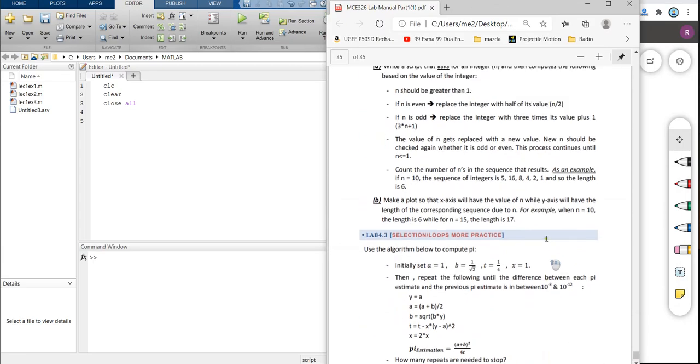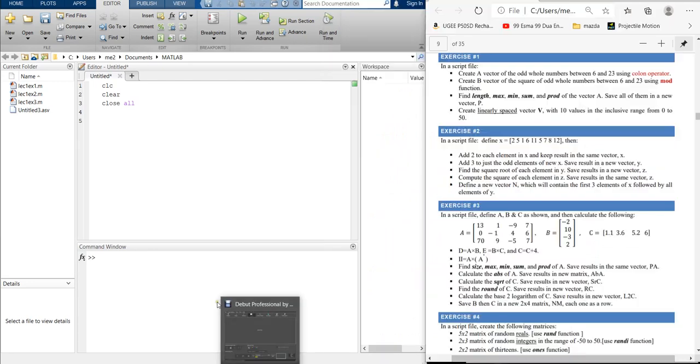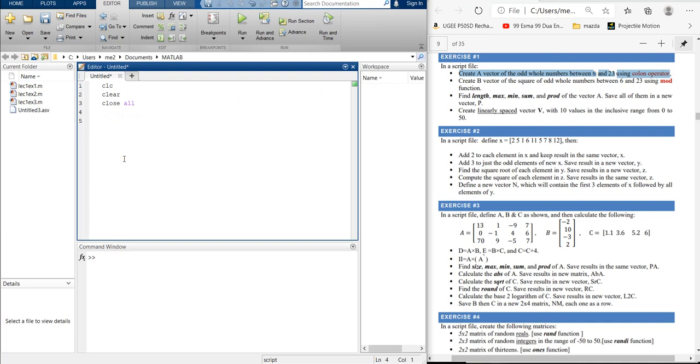So let us start solving some exercises for this lecture. Exercise number 1 says: in a script file, create a vector of all numbers between 6 to 23 using the colon operator. So we can use a comment, by the way, with the percentage sign. We can say, as an example, exercise number one, how to create a vector.